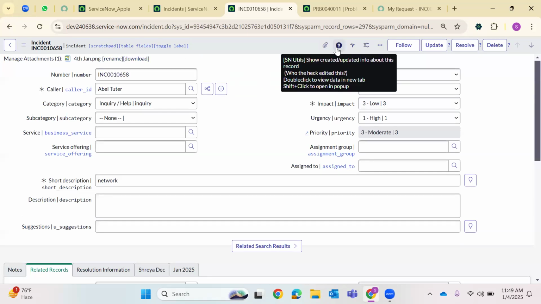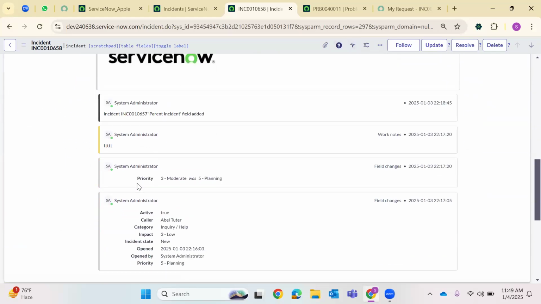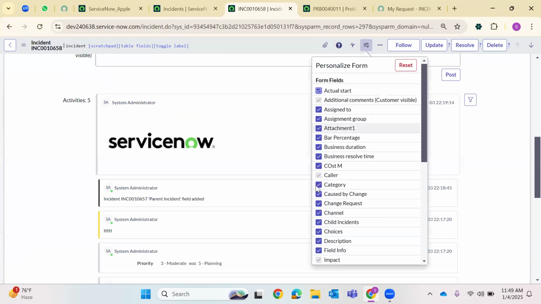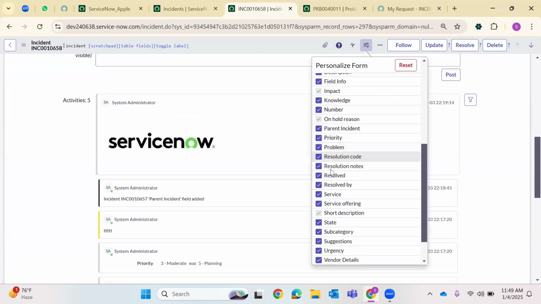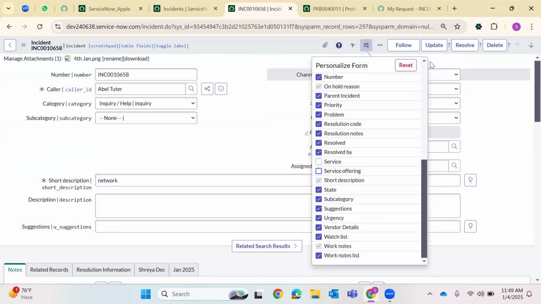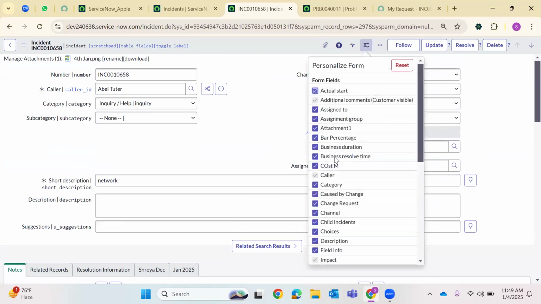And this is using SN Utils, this question mark up here. Okay, this is the activity stream that takes you to what was the activity that was happening on this case. And this is a personalized form icon. So if I don't want, as an admin, I have this authority. If I don't want service, I can remove it from here. Service offering, I can remove it. See? So this particular field will help you with all these actions.